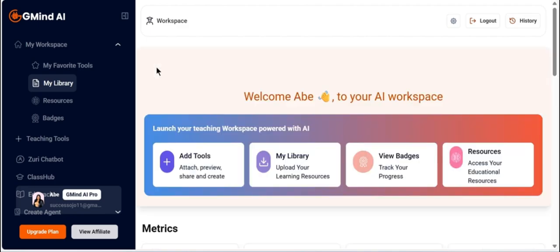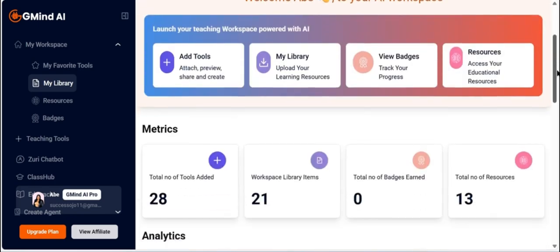You're now ready to create fast, accurate, and customized assessments with GMind AI.